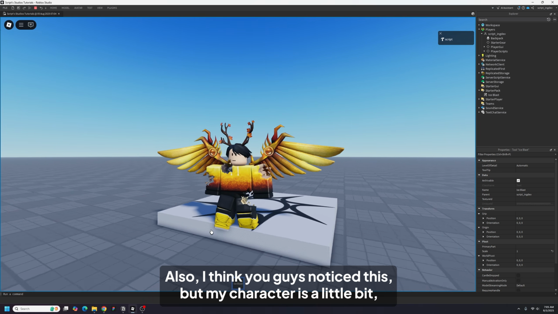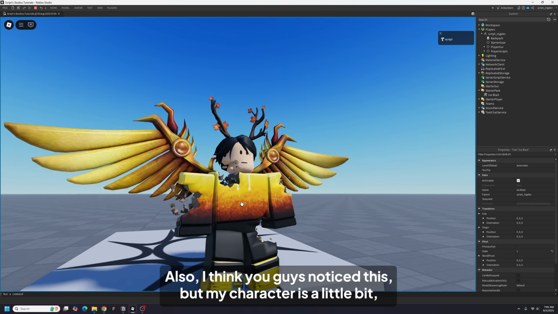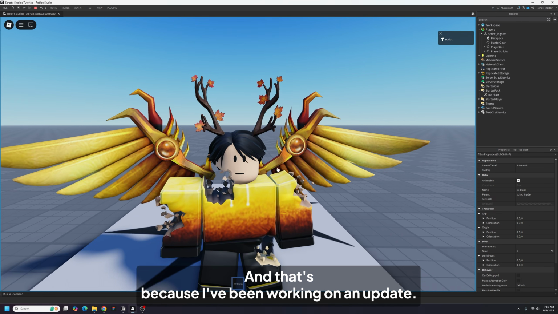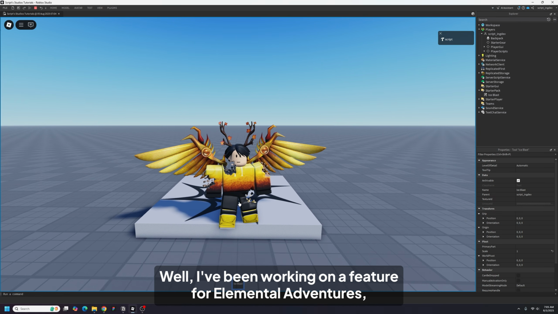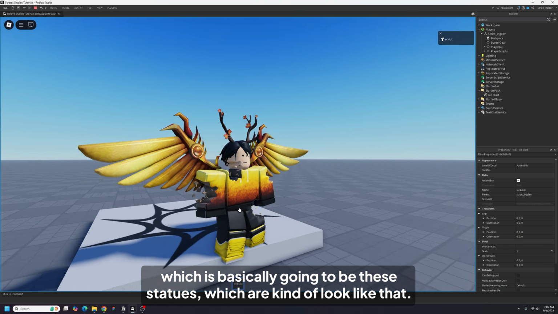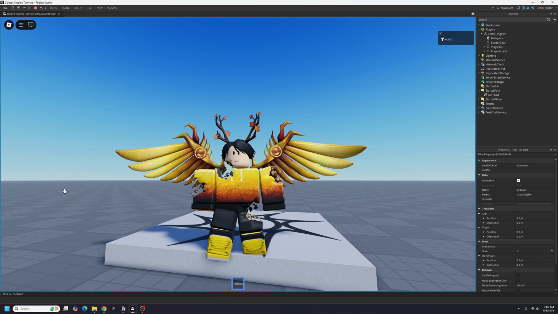Oh yeah, I think you guys noticed this, but my character is a little bit destroyed, and that's because I've been working on a feature for Elemental Adventures, which is basically going to be these statues, which kind of look like that.